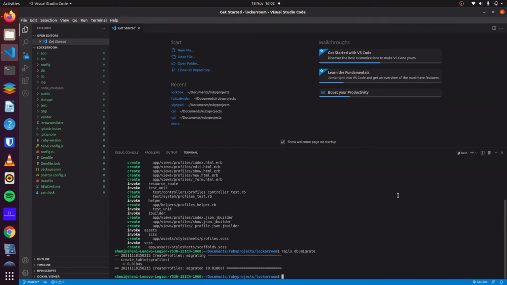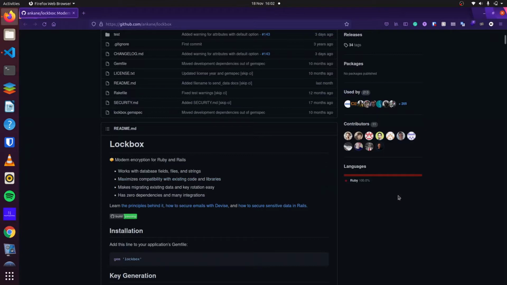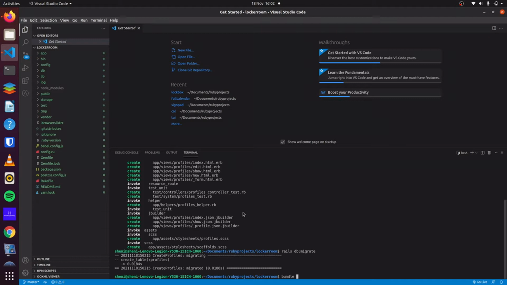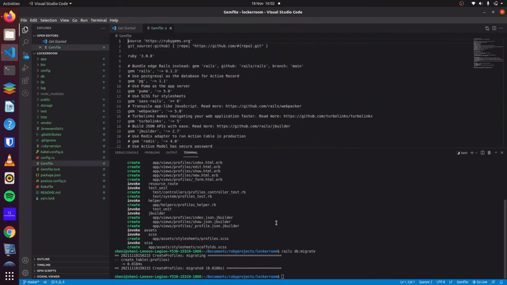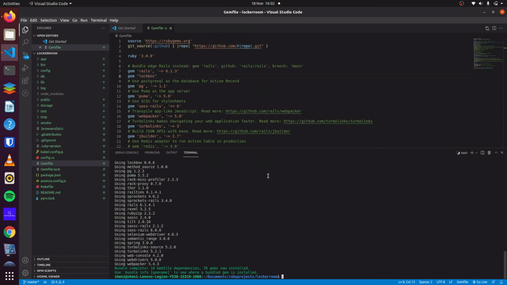And now that is all set up, the next thing to do is we install Lockbox. We could go to our Gemfile and add Lockbox, and then bundle to install it. And you can see that it's done.